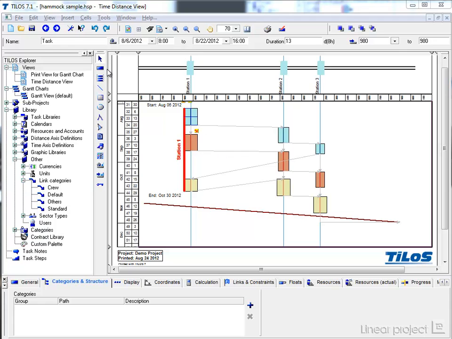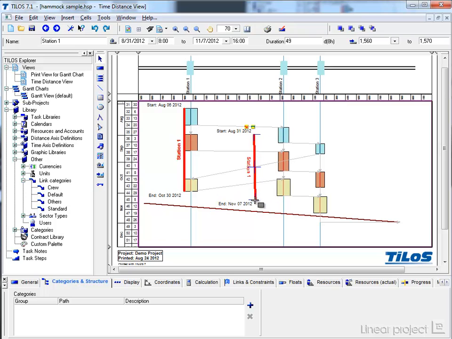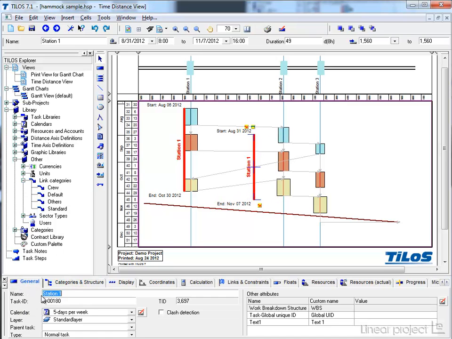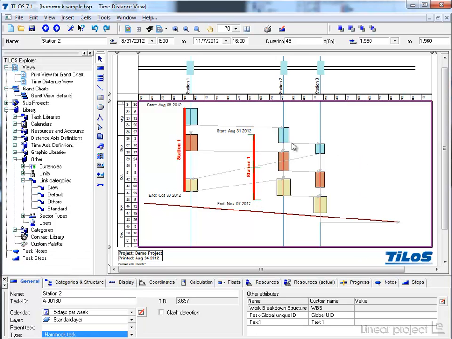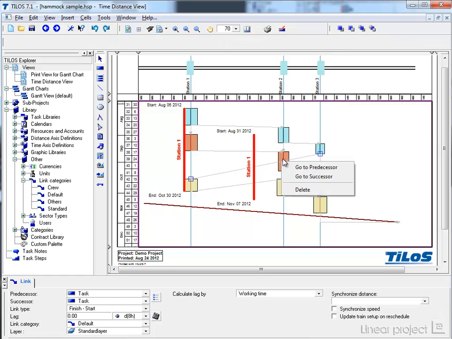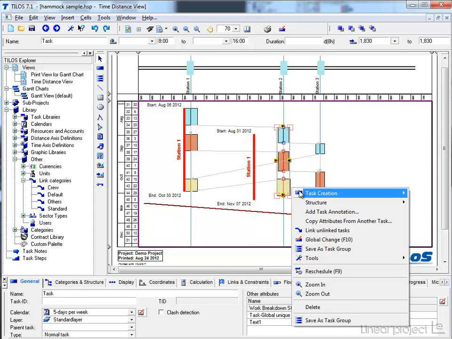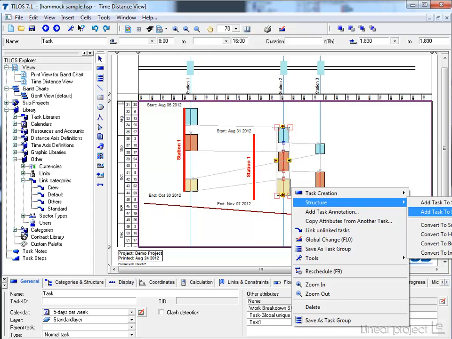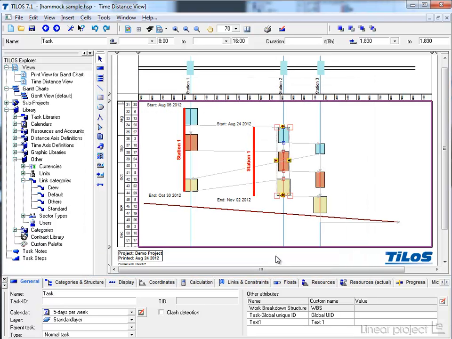You can repeat this for the other stations. For example, station 2: first creating a station task, maybe just renaming it to station 2, changing it to hammock task, then selecting the three tasks again, right click, structure, add task to hammock, and taking station 2 this time.